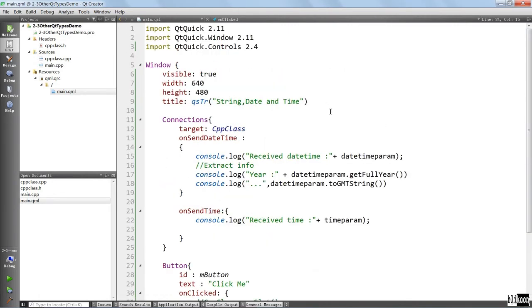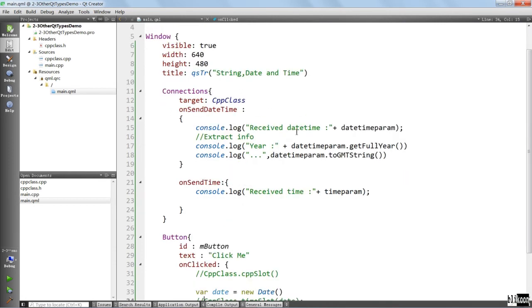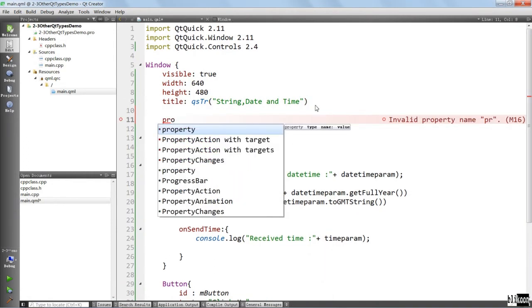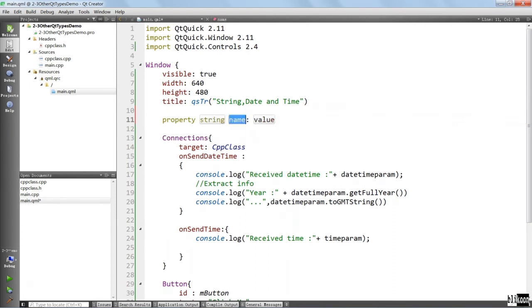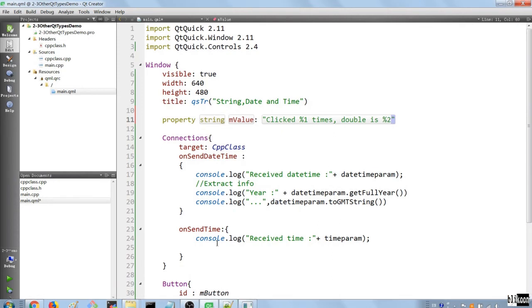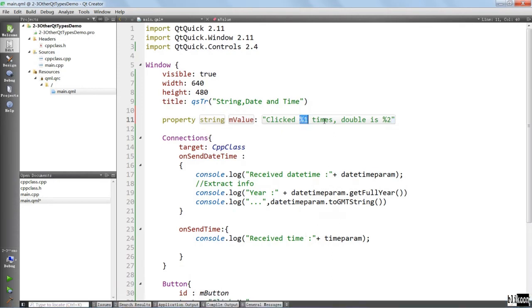Now that we have seen this, I'd like to show you how to work with string arguments in QML. We are going to go to the top here and define a string property. We're going to say property string. We call it mValue, and give it a value that we define here. It's going to say clicked %1 times and say double is %2. And these percentages here are going to be placeholders for the actual data that we're going to pass in here.